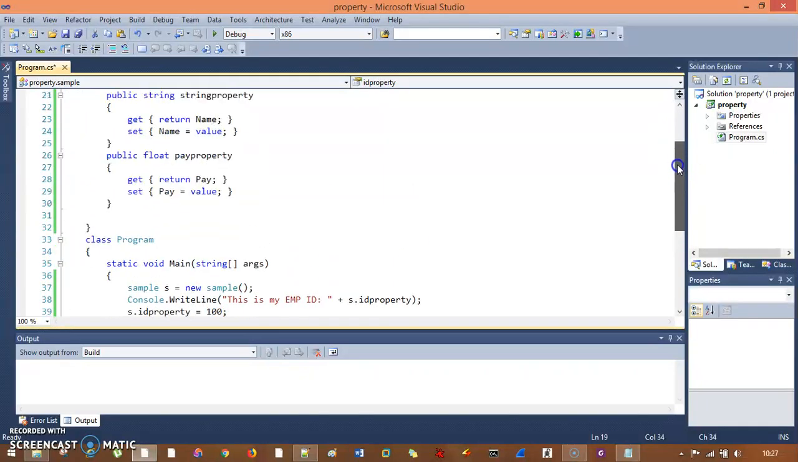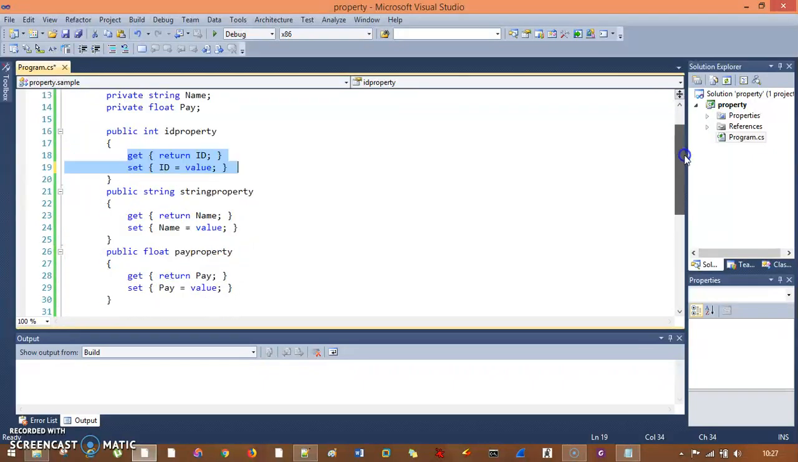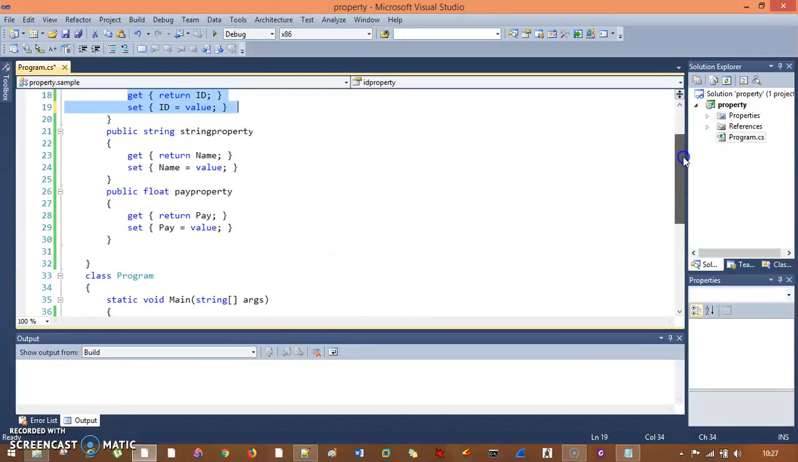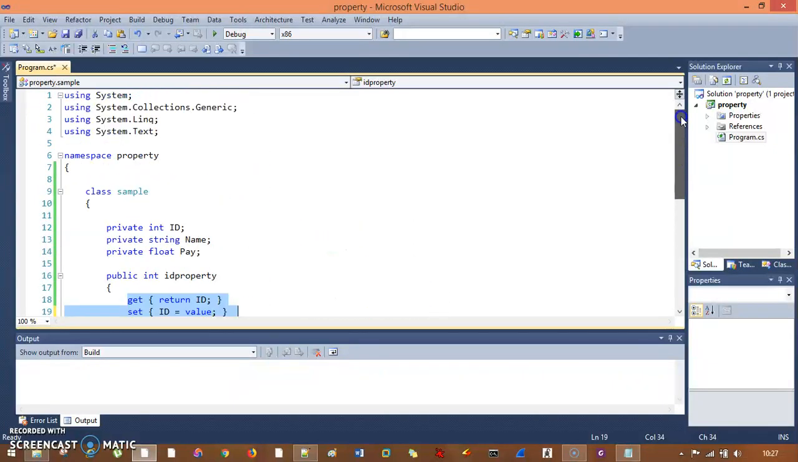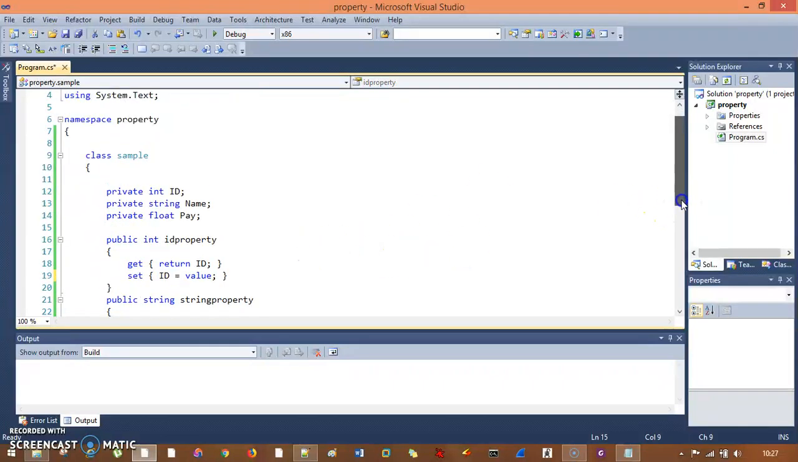One other thing that I wanted to clear up here, I don't remember it right now, but that is one thing, and I hope you understand properties very well. And if you don't, then please comment.